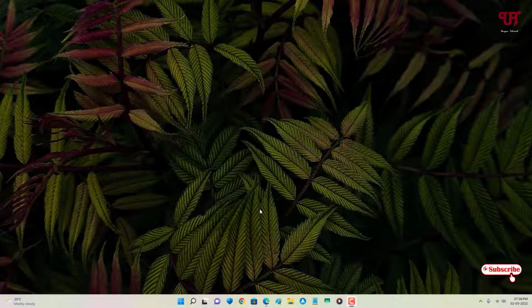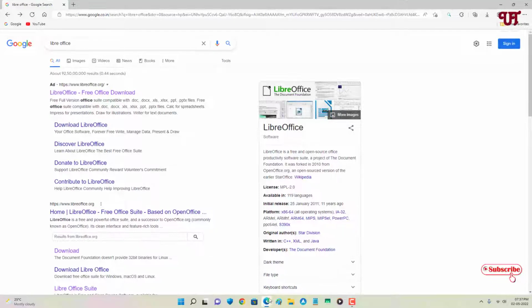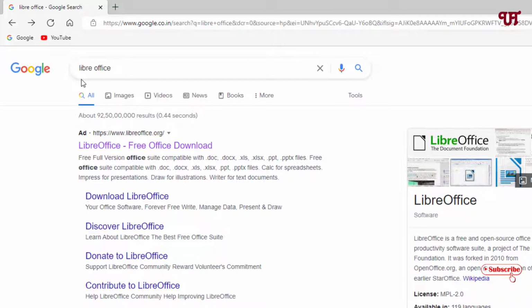So right now I'm using a Windows computer, so if you're using a Mac or Linux computer, the steps will still remain the same. So firstly, just open any web browser and in the Google search, search for the application name LibreOffice. On the first result, you will see its official website. Just click on it.